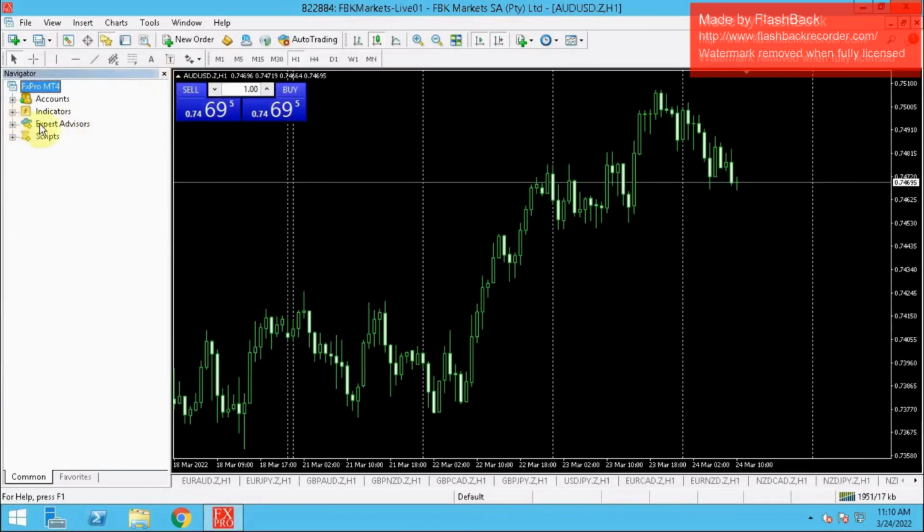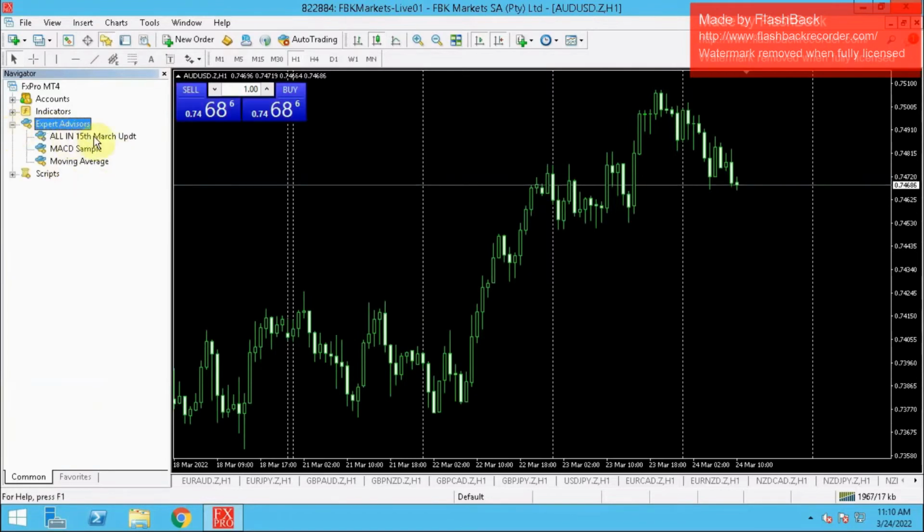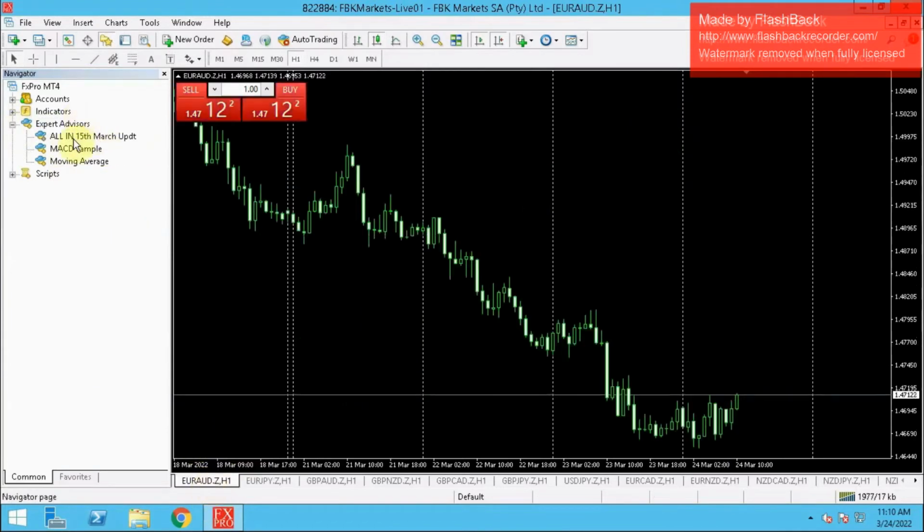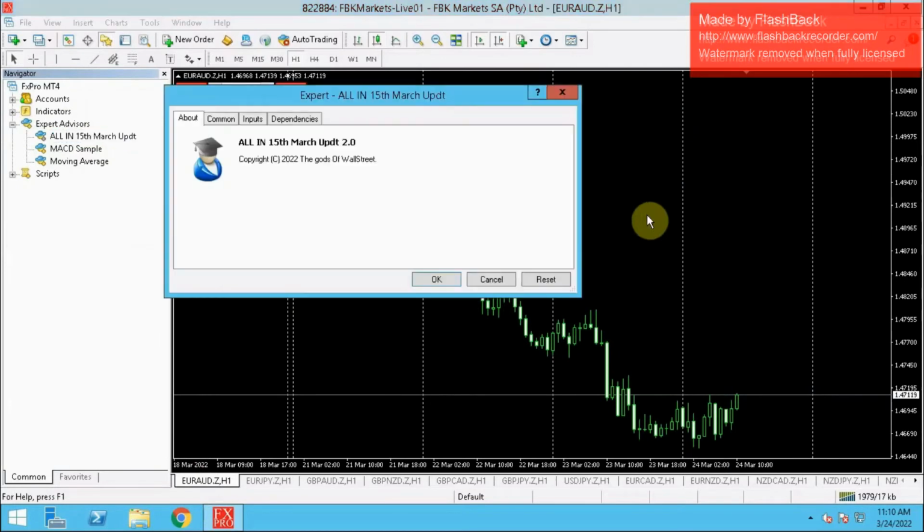So minimize that, and then right click, and then refresh. We refresh. So as you can see, the all-in 15th March update is there. So now we are going to plug in the robots on all 15 pairs. So we just drag it to the chart and let go.